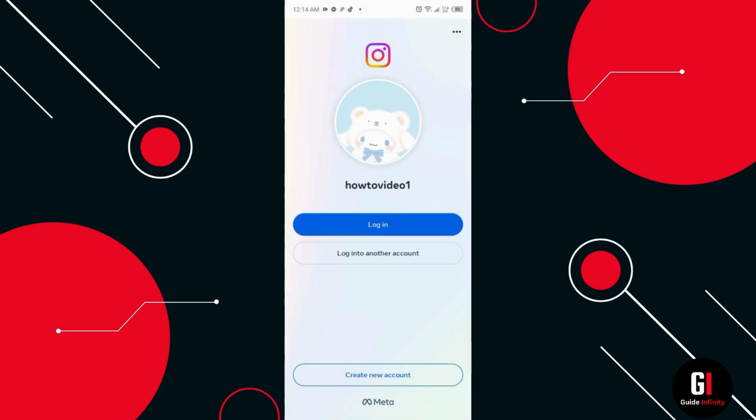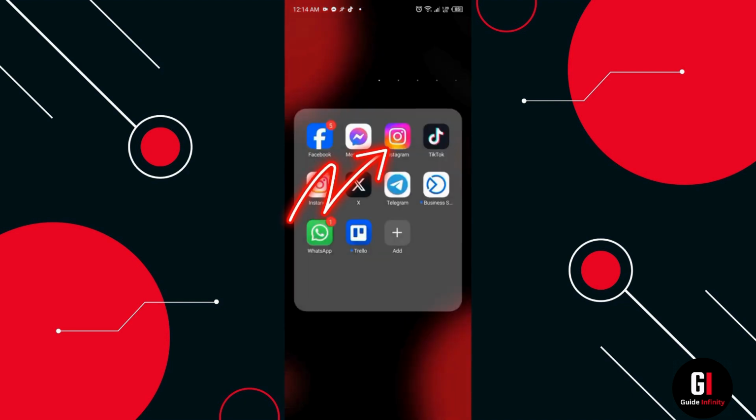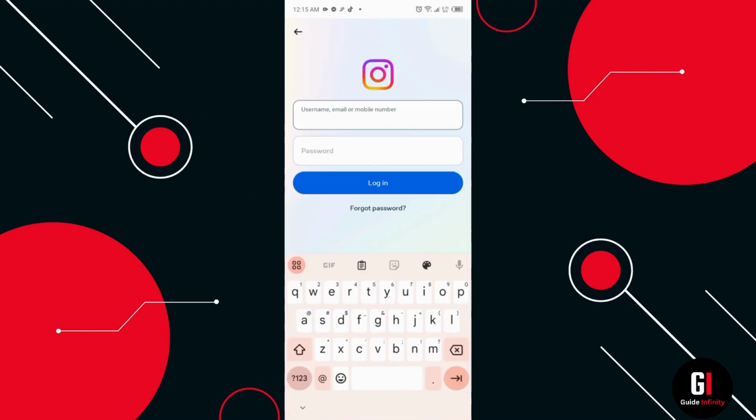Now that you're logged out of your Instagram account, switch to the new phone and open up the Instagram app. Once you open it up, you're gonna face a screen like this. Now to enter your login details, you have to type in your username, email, or phone number that is associated with your Instagram account in the first box. So I'm just gonna go ahead and type in my username, and then you can go to the box underneath and enter your account's password.